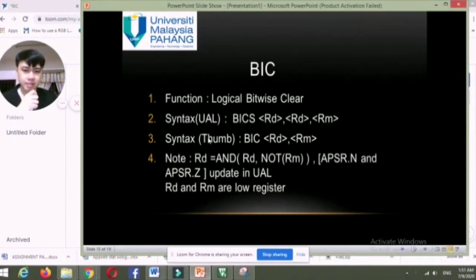In the traditional syntax it is BIC, Rd, Rm, where Rd is the destination register and Rm is the operand register. Rd is where the data you want to store. After we perform the BIC instruction, the new Rd will be the result of the AND operation of the old value of Rd and the inverted value of Rm.